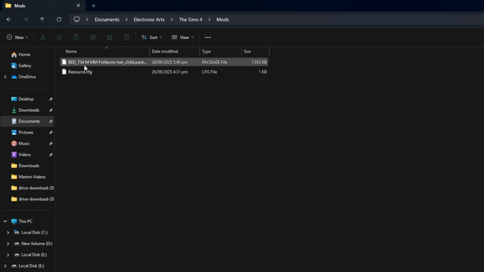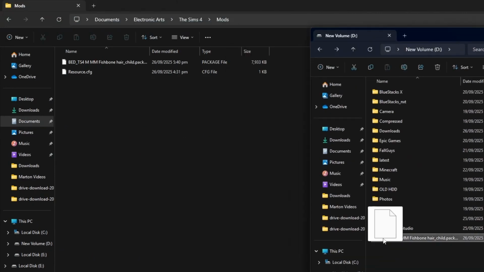If the file is zipped, right-click and extract it. Then move the package files into the Mods folder.